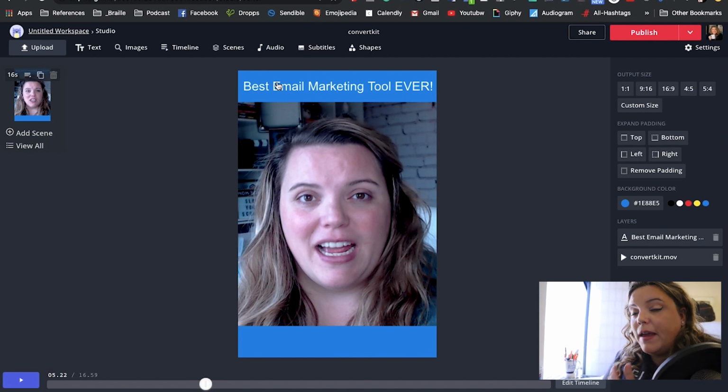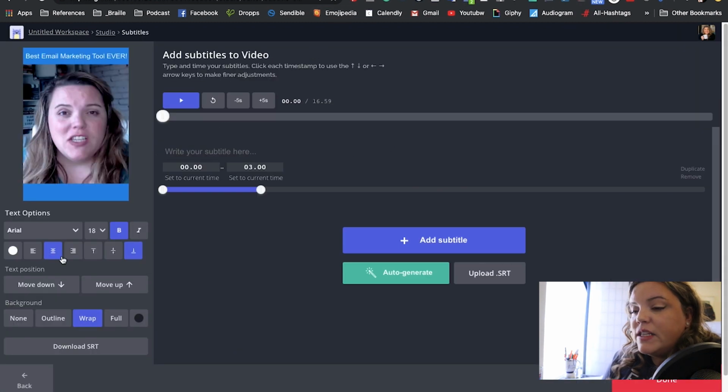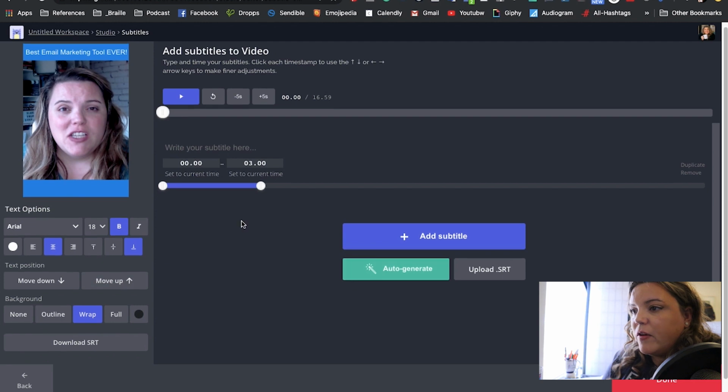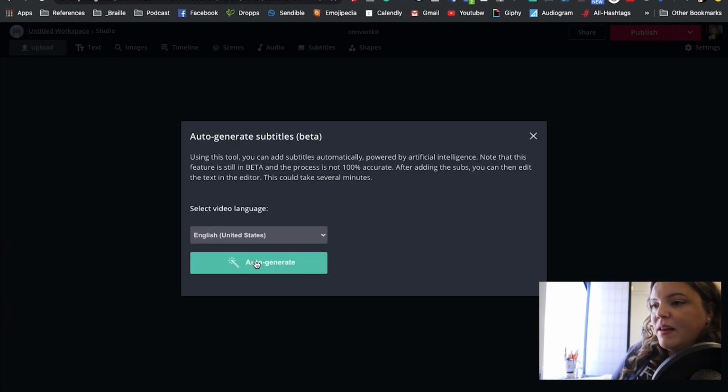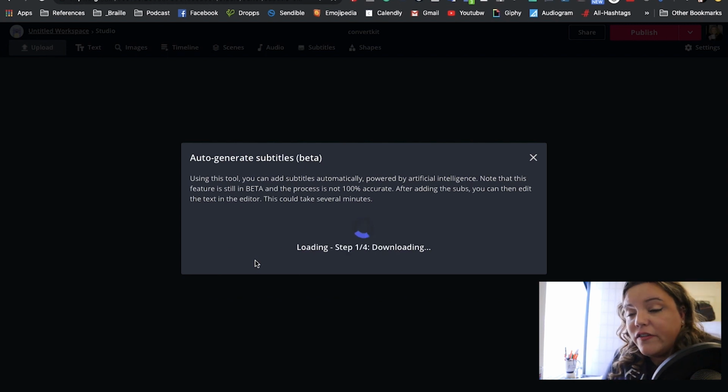Now I want to maybe add in my subtitles down here at the bottom. So I want to go into the subtitle feature, and what it's going to do is auto generate it for me. So I have this little clip and I'm going to hit auto generate. Now this can take a minute or two depending on how long your video is, but this is one of my favorite newer features that Kapwing has.